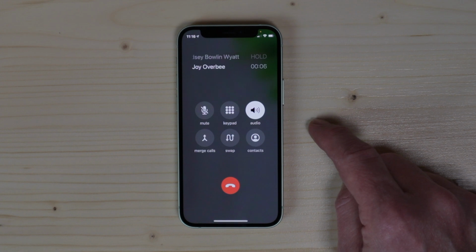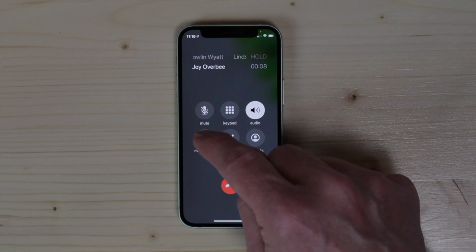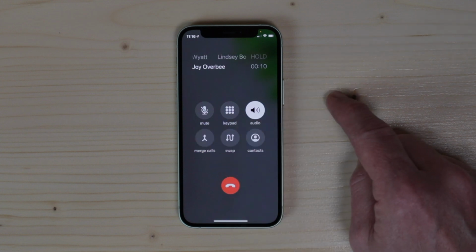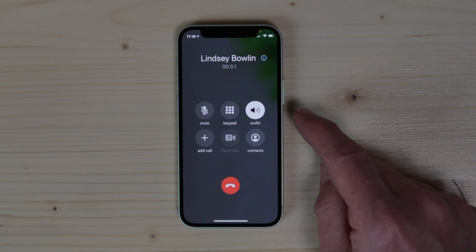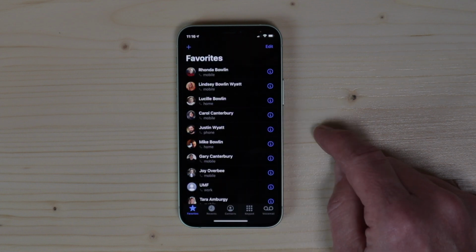And now what you want to do is just merge the two calls together. You tap the merge calls button. And now, Lindsay, are you there? I'm here. And Joy, are you there? Yeah, I'm here. Okay, great. Thanks for helping me out on this video. You're welcome. Bye. Bye-bye. Bye. And that's how you add two people at one time.